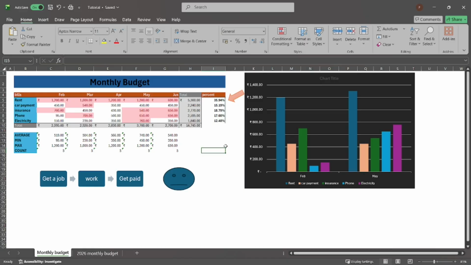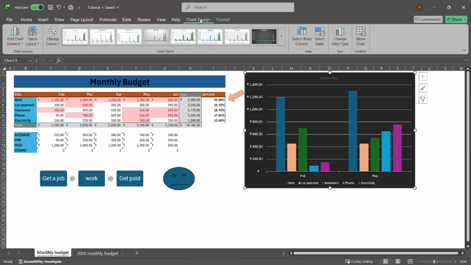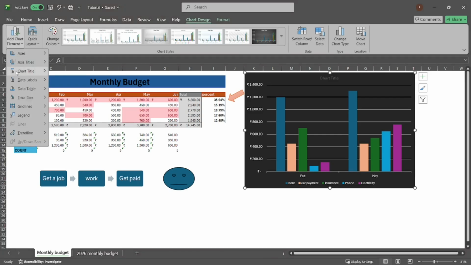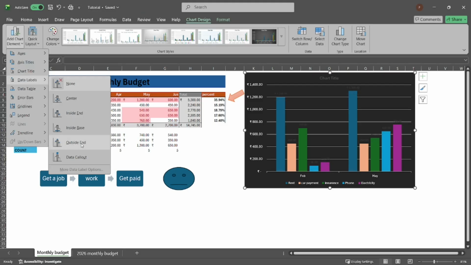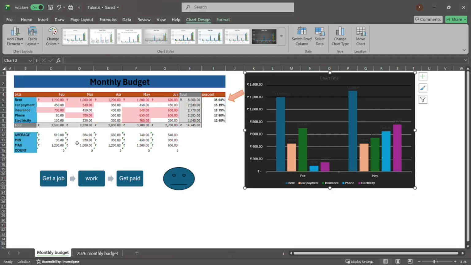First, select the entire chart, then go to the chart design tab, click add chart element, and choose data labels. Here, you'll see different placement options. One good choice is outside end, which places the value just outside each bar for better visibility.